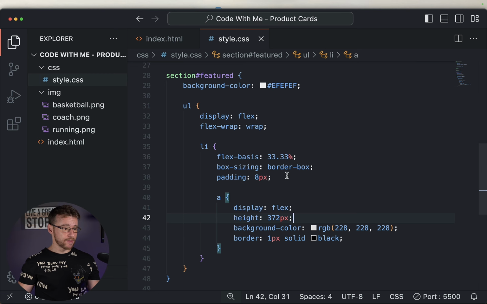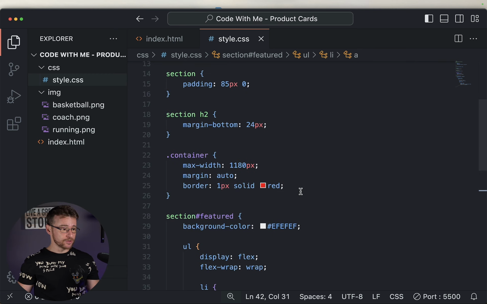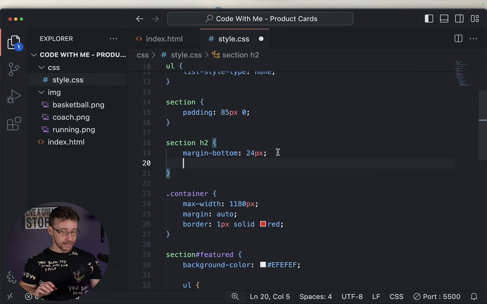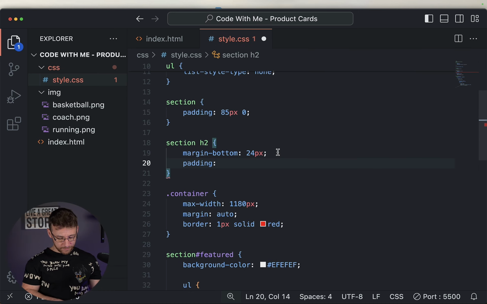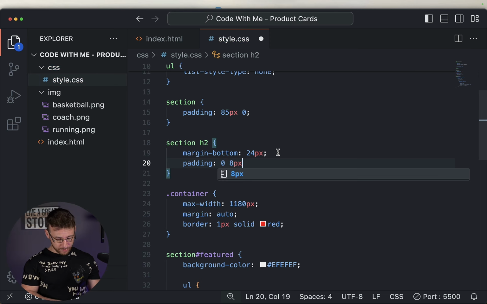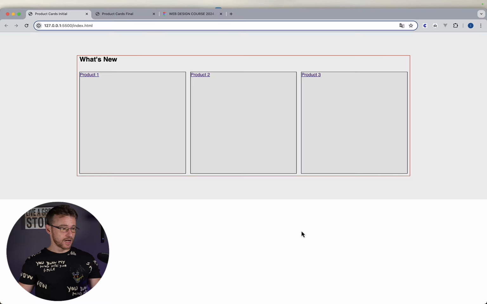So let's go back there, and for the H2s, I'm going to add some paddings of 0 top and bottom and 8 pixels to each of the sides. We can save this and we can see that everything is now perfectly aligned. All right, so we are making some good progress.